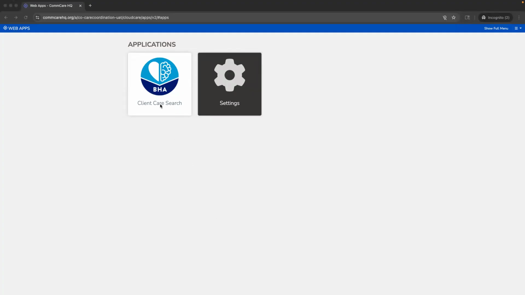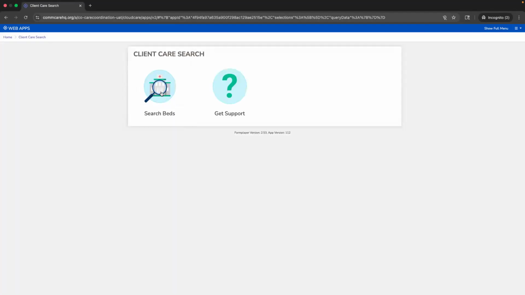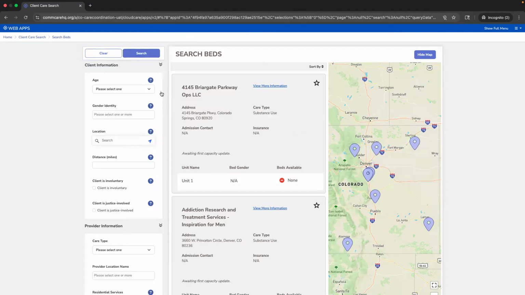Begin by clicking into the Client Care Search application and select the Search Beds module. The Search Beds module consists of search fields, a list of provider locations, and an interactive map of the provider locations listed. Let's turn our attention first to the search options.